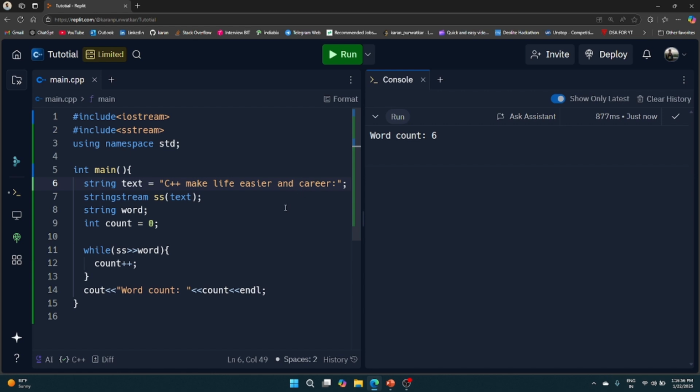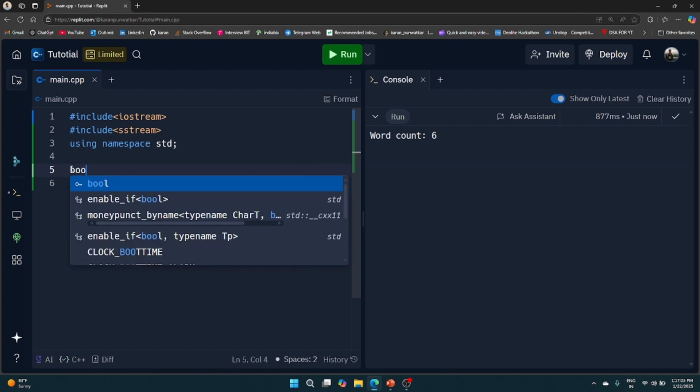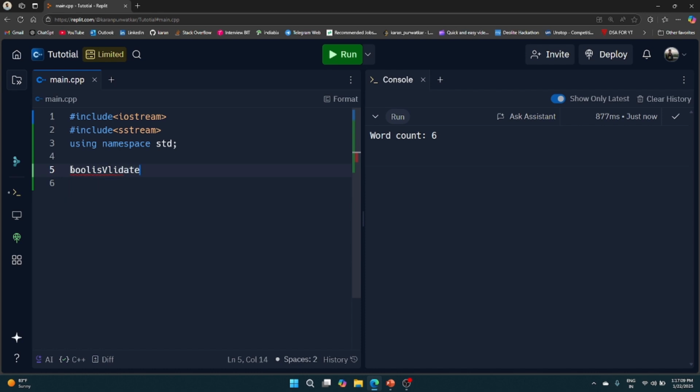Then after this we are taking one example, that is email validation, meaning whether the email is correct or not, valid or not. So we are using boolean, that is bool is validate, or we can say is email valid, valid email. Okay, and take its space here.